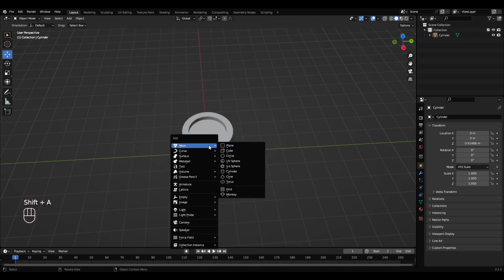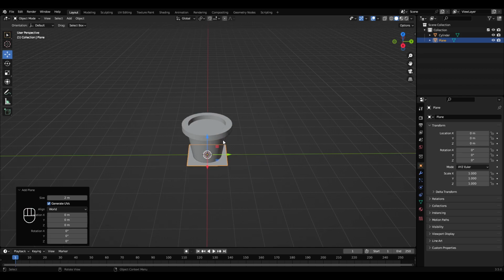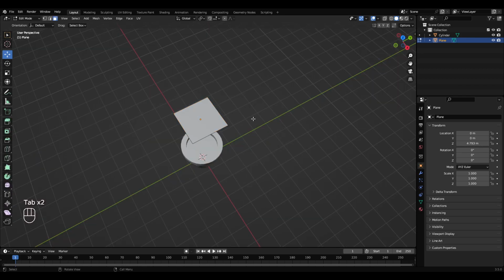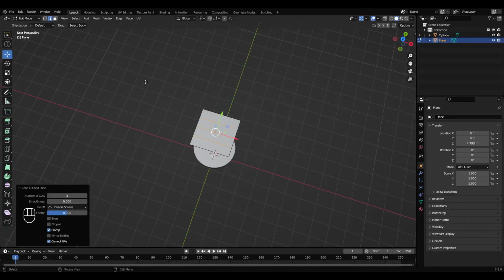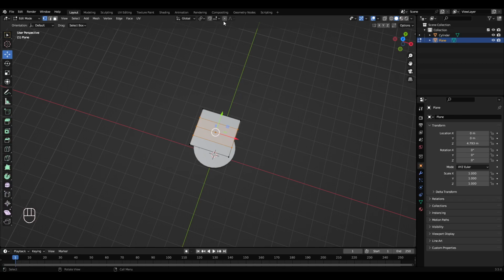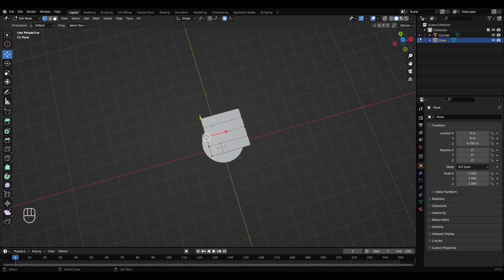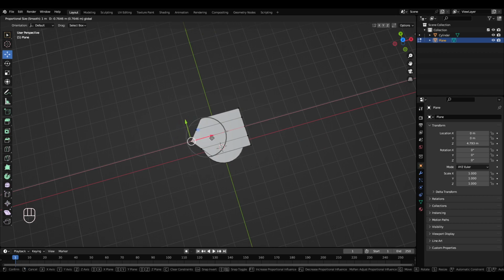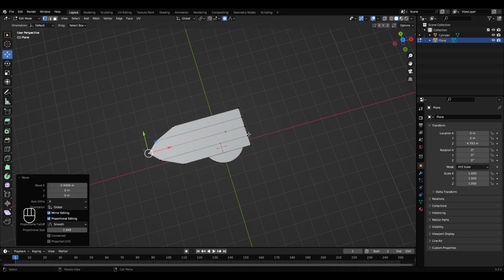Okay, so Shift A, get a plane, hop into edit mode, Control R, use your middle mouse wheel to add loop cuts. Left click, right click, vertex select, select the proportional editing. So when you move this, you get the circle. You can move with the middle mouse button. So I'm just going to make it a bit pointy.